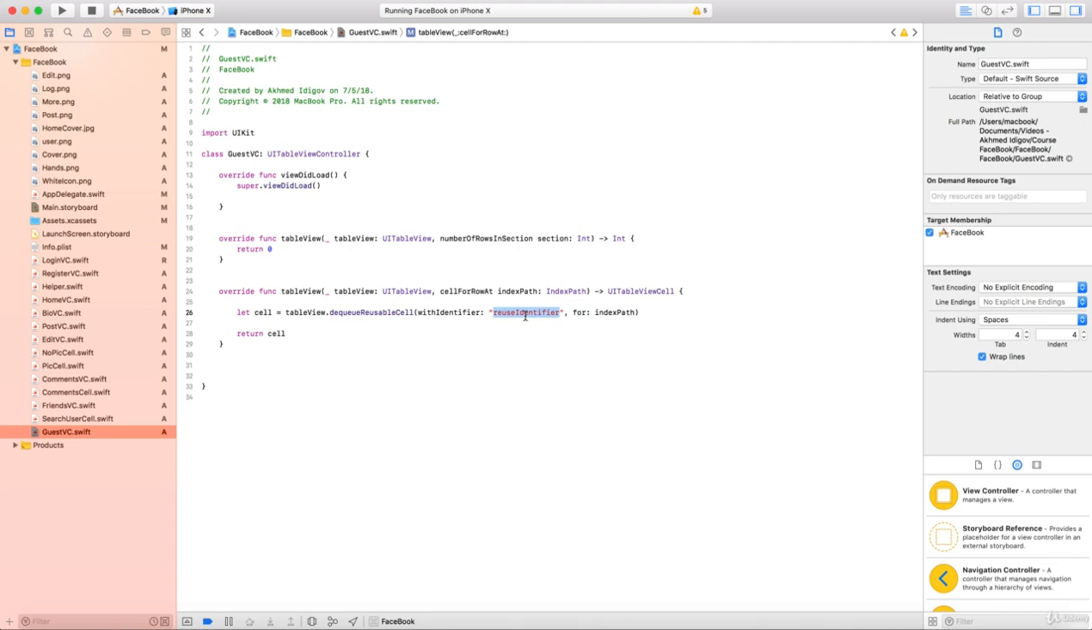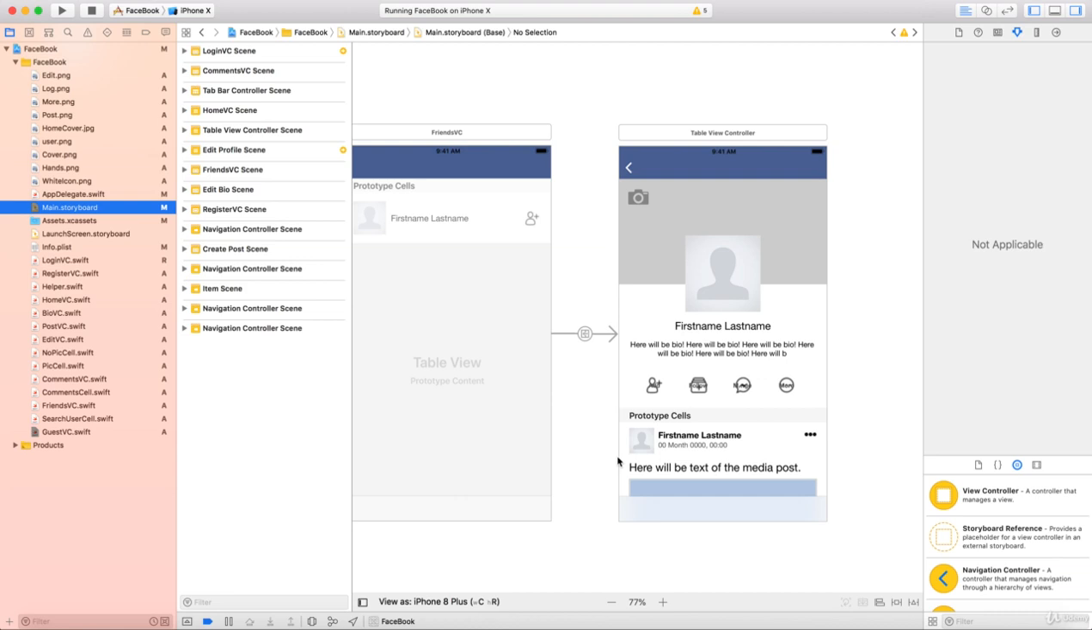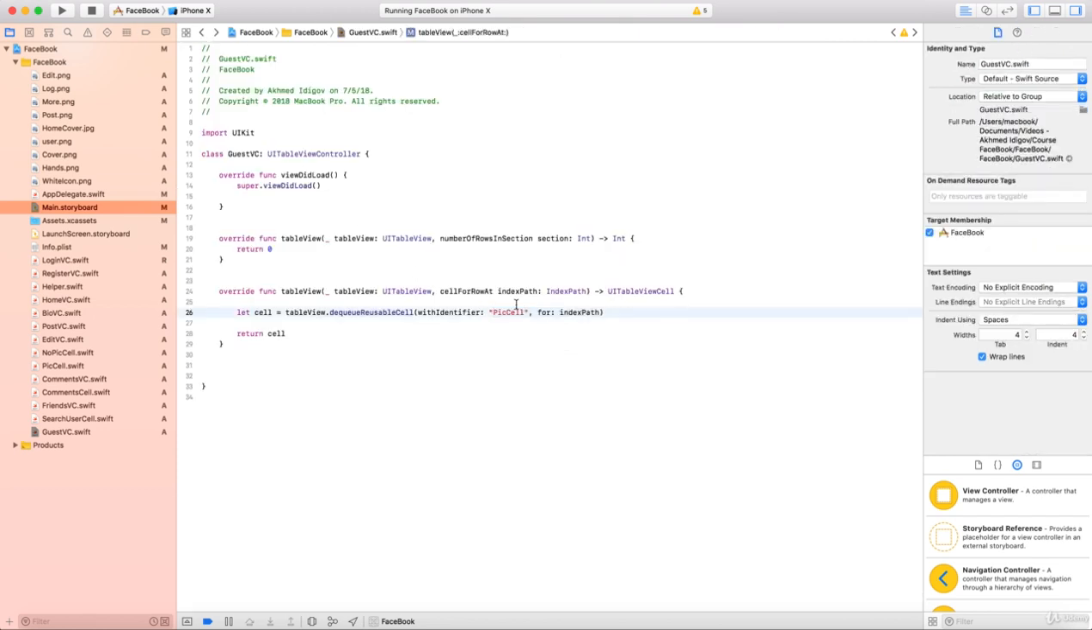Okay, so the reusable identifier of our cell, I bet it's going to be picture cell. So I'm just going back to the storyboard. We need to select our cell. That is the one, picture cell. Go to the attributes inspector, and it has the identifier. I'm going back here and I will just put it right over here.